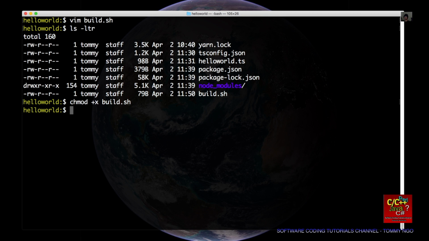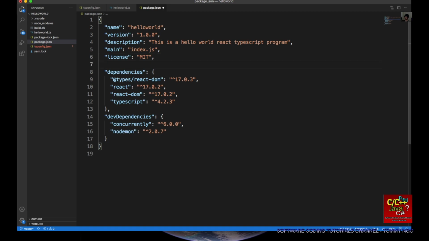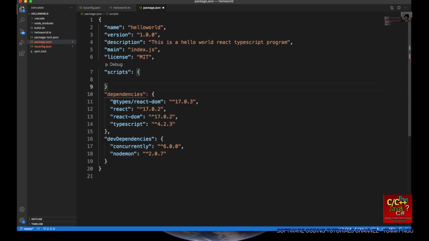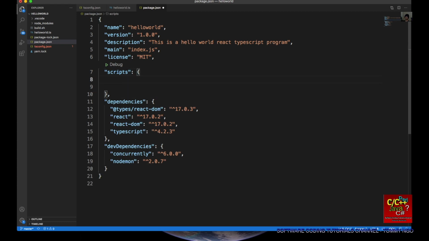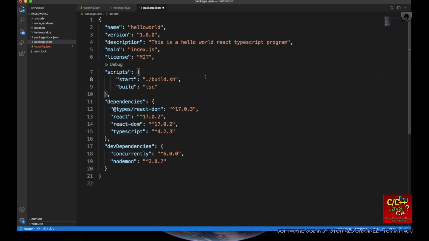Now open up VS Code and modify package.json. So we want to type in scripts. Okay, and in between what we want to type is start and type build.sh, and then in build we want to type in tsc. So we're going to call the TypeScript compiler and then just save the file. And you can see that if you click on the green button, there's two options now, basically build and debug.